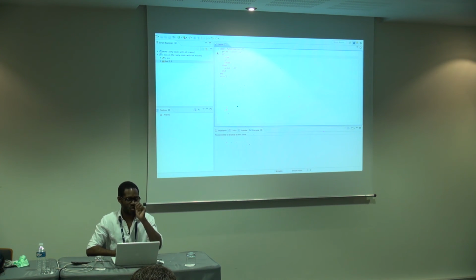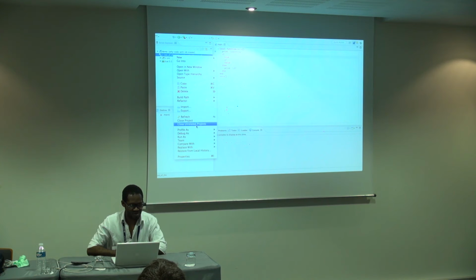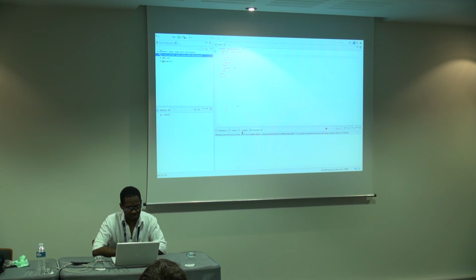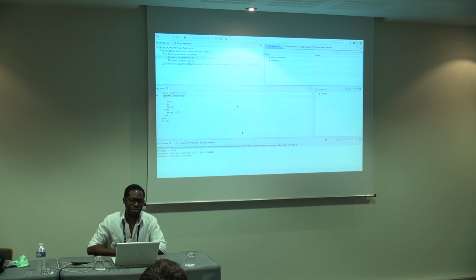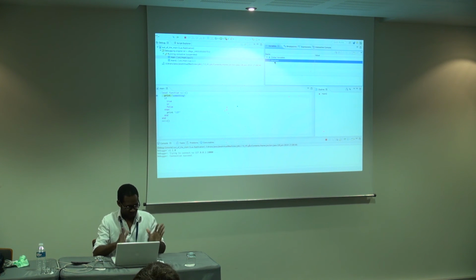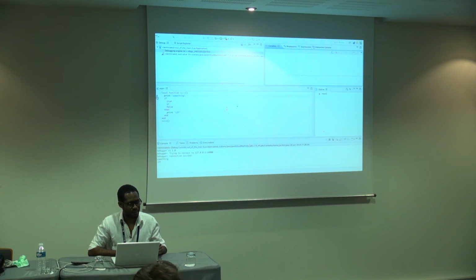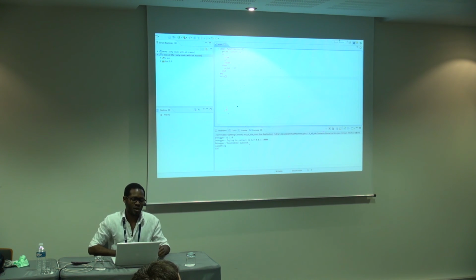I was talking about out-of-the-box debug. So we just try to stop here on the print. Click, debug as Lua application. So there are no values to show, we didn't declare any variables, but it works out of the box. So next. Back to the Lua perspective.